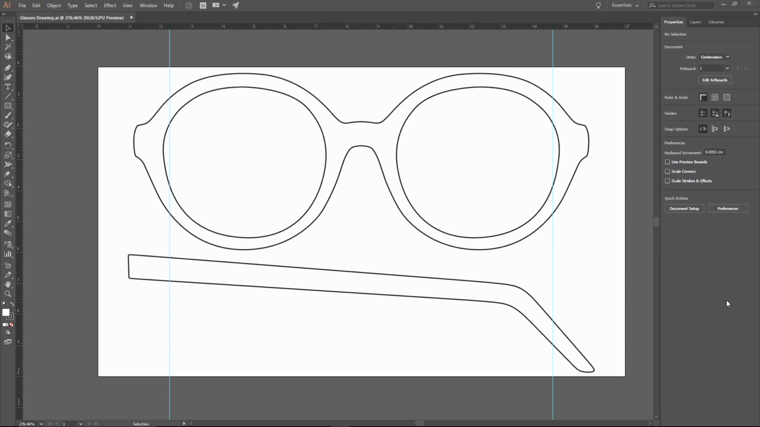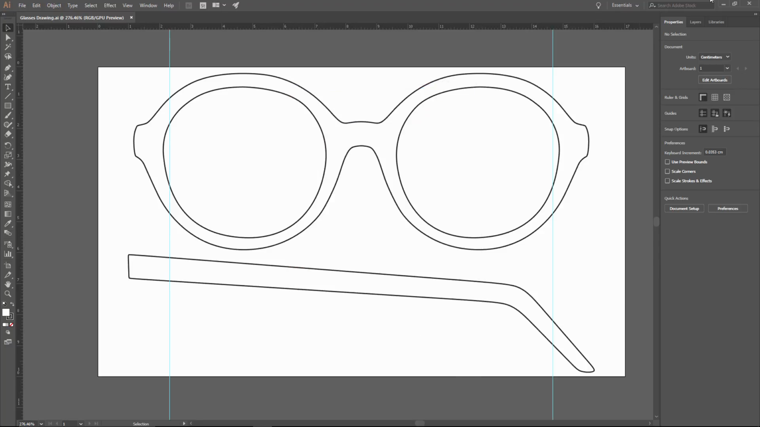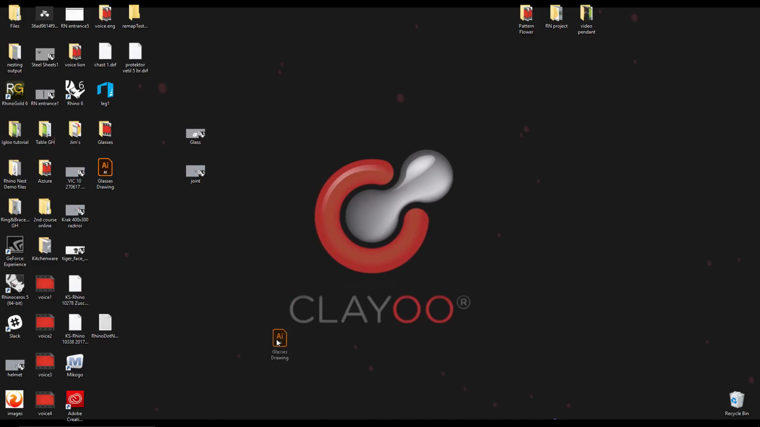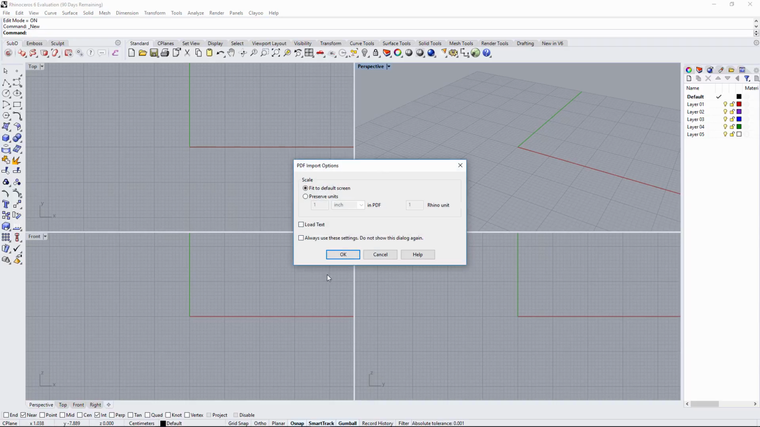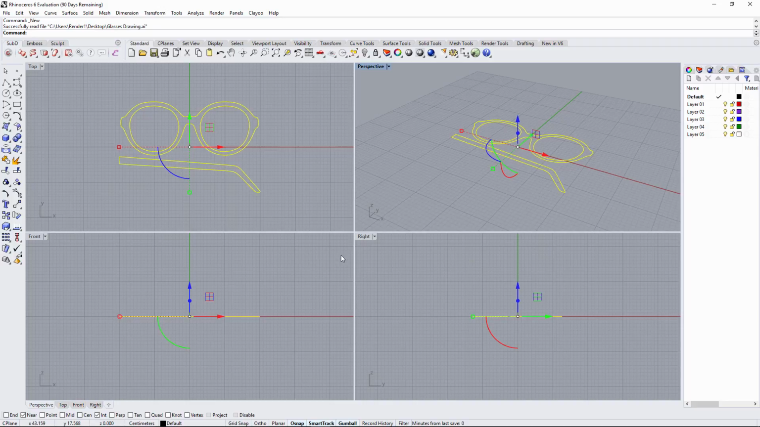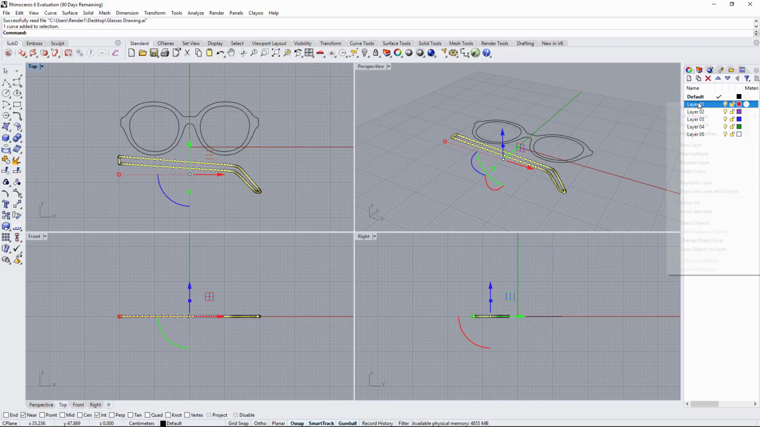Hello, today we are going to create some glasses using Clayoo for Rhinoceros, starting from some curves that we have previously drawn in Adobe Illustrator. Firstly we will save our Illustrator file, OK to the default settings, and next we will look for this file and drop it into our Rhino interface and import it with the default settings. OK, and here we have our curves that we are going to organize in layers.